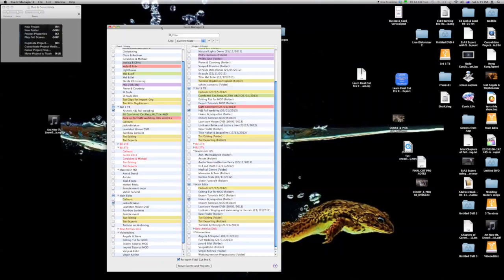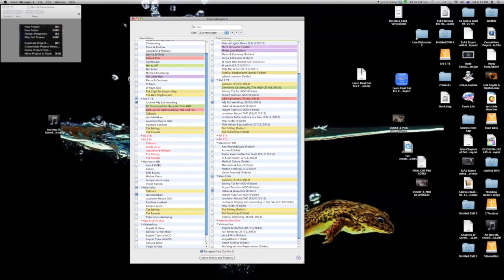And if you've got Event Manager, this makes life a lot easier for you, because we can simply go here now and say there's the main edit hard disk. We can turn off the event, we can turn off the project, and open Final Cut again by clicking Move Events and Projects.